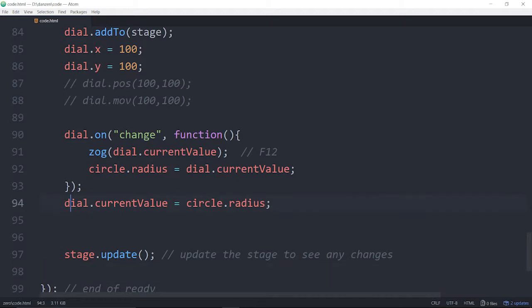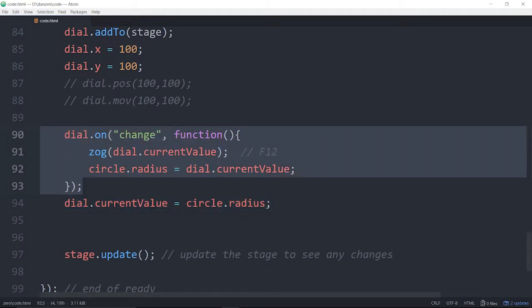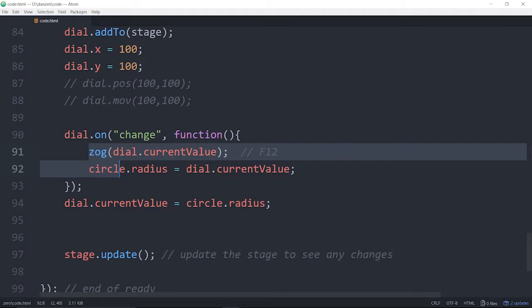Now, another thing that happens here: we've set the current dial. Now, you see how this happens? We've added this code after this code here. But just beware that the code inside of this will not run until later, until somebody actually changes the dial. So even though this code is placed in here, you see where it says zog dial current value. If we were to run this, we would not see that zog. We would not see that log.